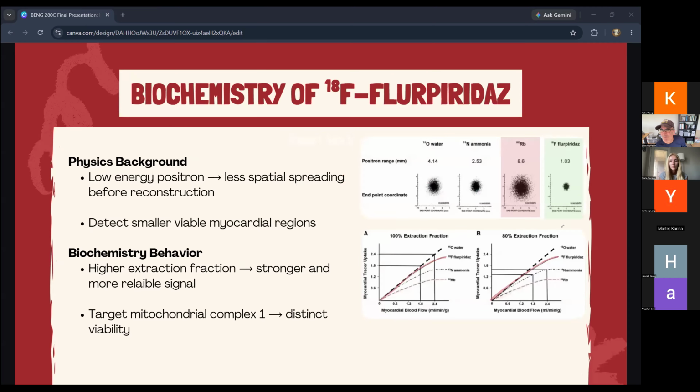So, building off the limitations of Rb-82 imaging, our project investigates whether F18 labeled tracers can help improve myocardial viability assessment through enhanced PET physics and tracer kinetics so that we can better detect these small regions of hibernating myocardium. F18 emits lower energy positrons with a shorter positron range, reducing the spatial blurring and also improving edge definition between the viable and scarred tissue. This allows us to better see the smaller viable myocardial regions within the surrounding infarcted tissue.